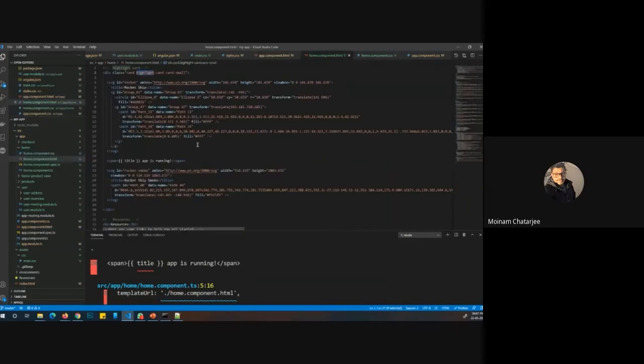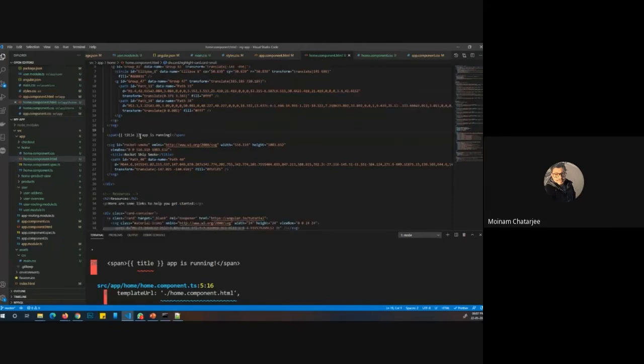What it is doing is, inside the home component there is a span tag where there is something called title. When you put double curly brackets, whatever is kept inside the curly brackets is a variable inside your component.ts. So it is telling us that you are trying to find a variable called title, but the title variable does not exist. That is why it is giving us a compilation error.